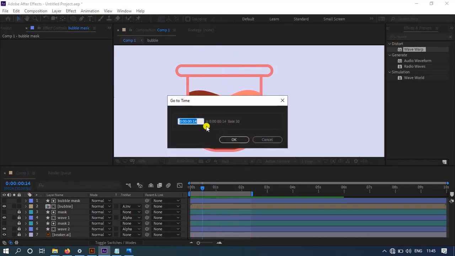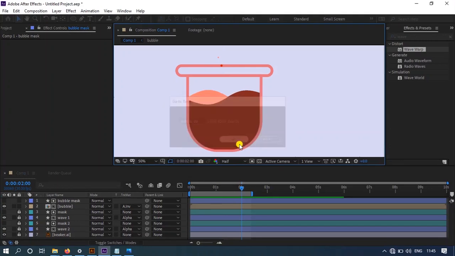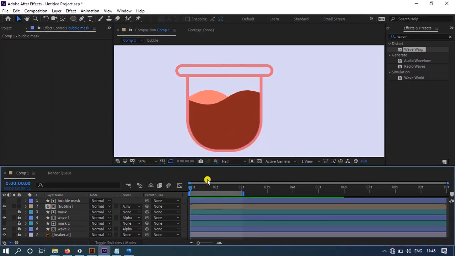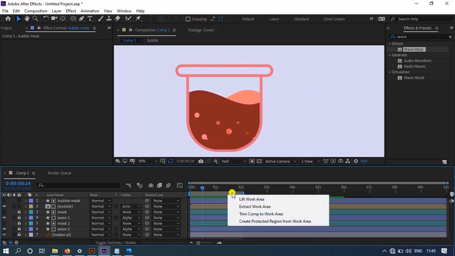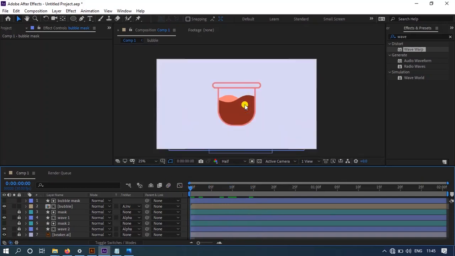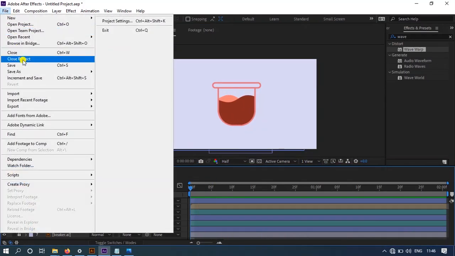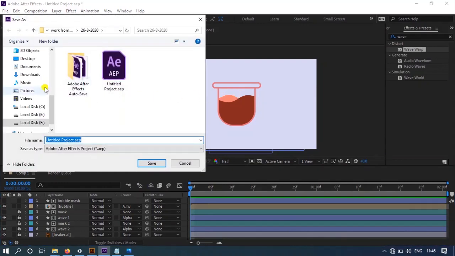So make sure you have only 2-second timeline. If you play now, so here you can see loop style. Click at here, choose stream comp to work area. Now you have 2 seconds timeline. And first of all, you have to save this project.